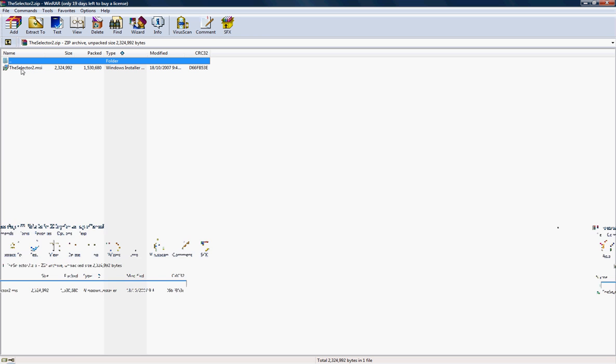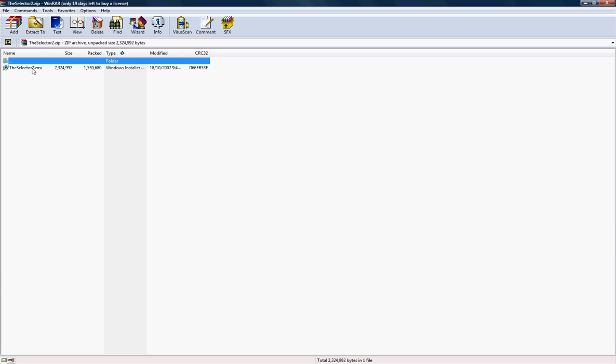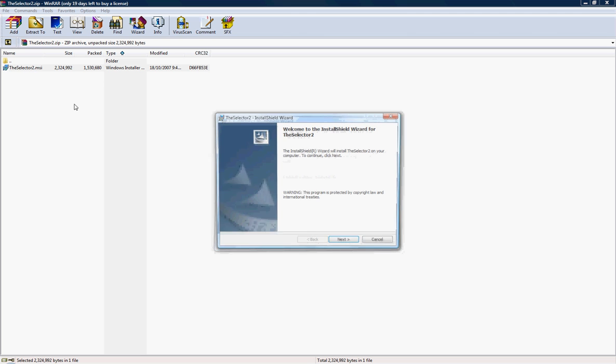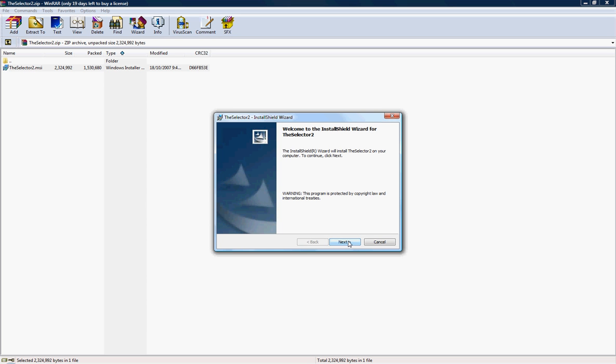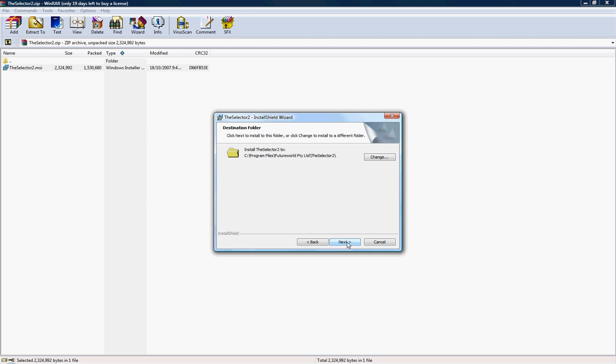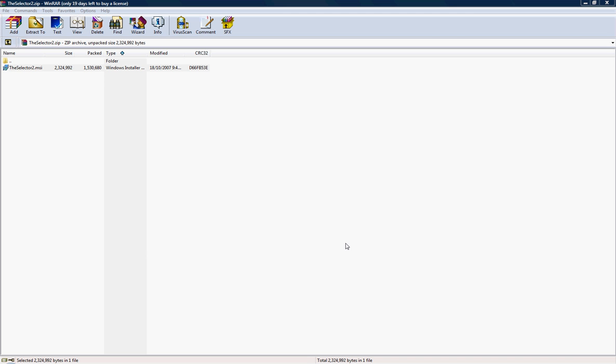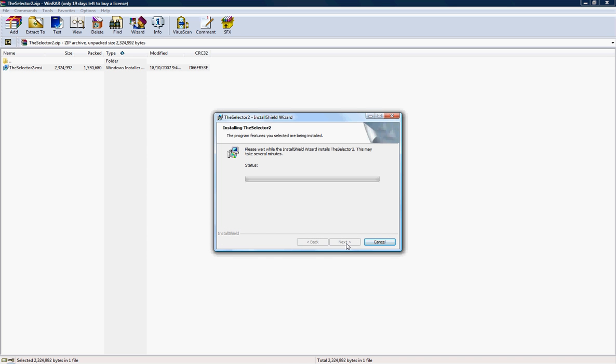Next thing we need to do is go to the selector2.msi file and double click that. It's a very simple process, it literally takes around a minute. Press next, save the file where you want to, press next, then press install. Depending on your internet connection speed will determine how long this takes to install onto your computer. Unfortunately, I've got quite a slow internet connection, so this takes a little bit longer than it probably will for yourself. But even still, it's not very long.